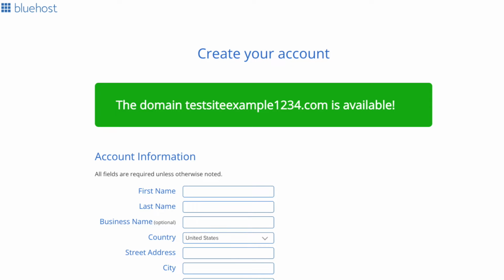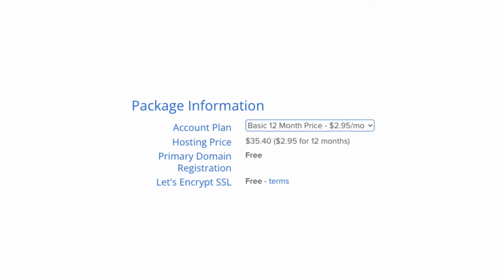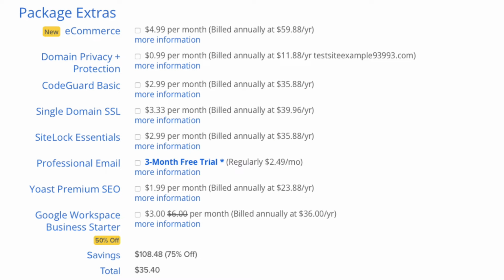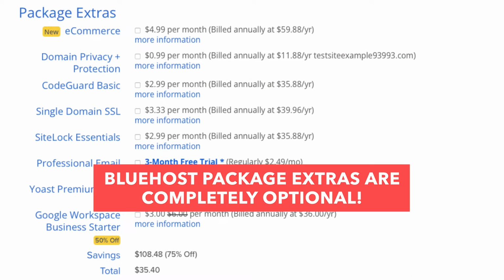You'll now be on the Create Your Account page. You now want to input your account information. Next is the Package Information section. Next is the Bluehost Package Extras section. What you see here can vary on the plan you chose, as some plans come with some of these, or if you didn't choose a free domain name, domain privacy won't show. All of these Bluehost Package Extras are completely optional and up to you whether you want any of them or not.